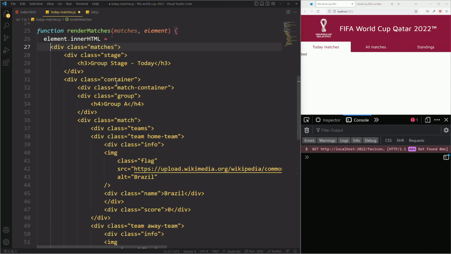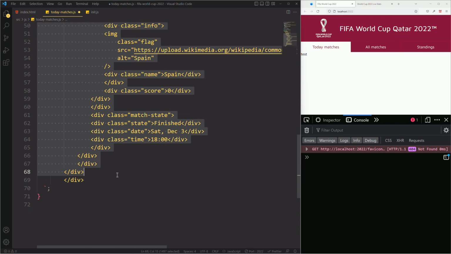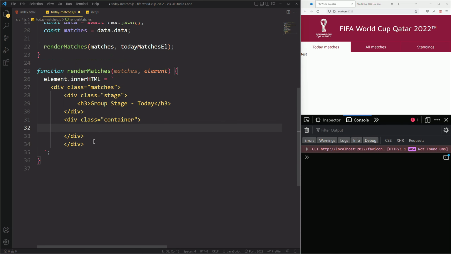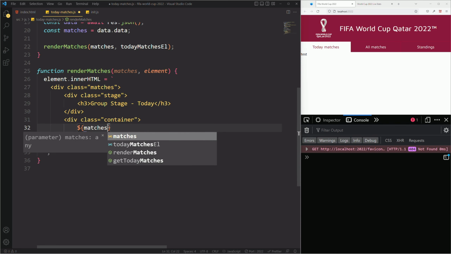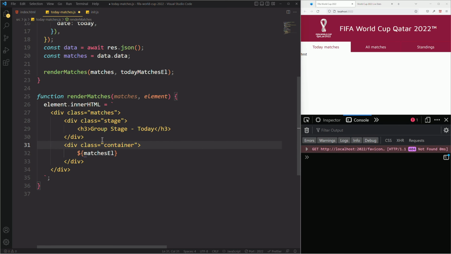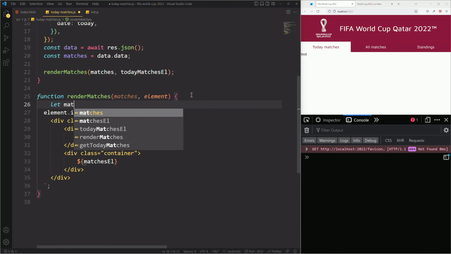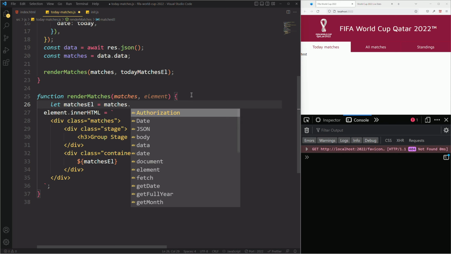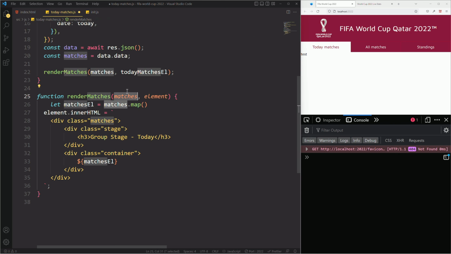So I have this container, and this is where I will have all the matches. So I just need to cut the whole thing here. And now this is actually where I will render all the matches elements. So this all matches element is going to be created here, equal to matches dot map. So our matches here, what we get from the API, is an array, and I'm going to use map to create another array, which is going to be our matches element here.